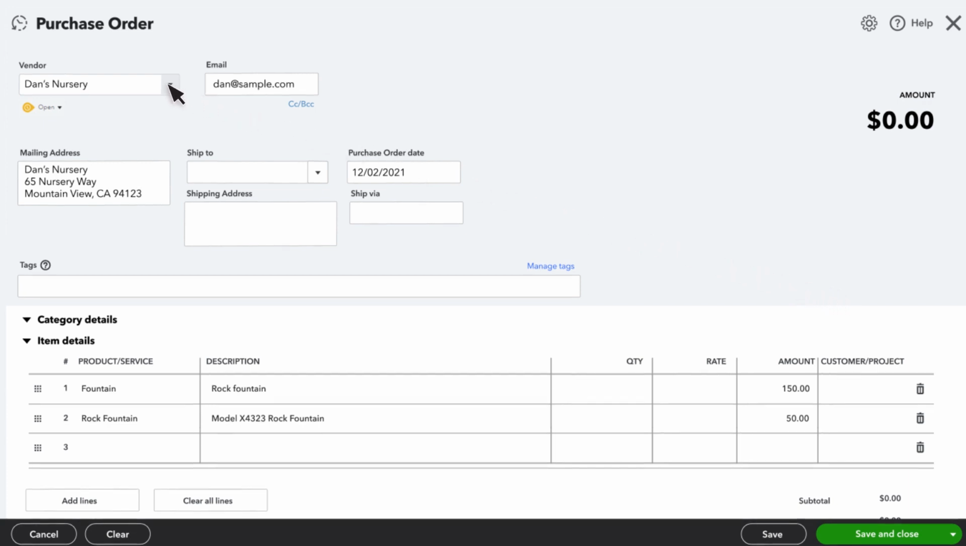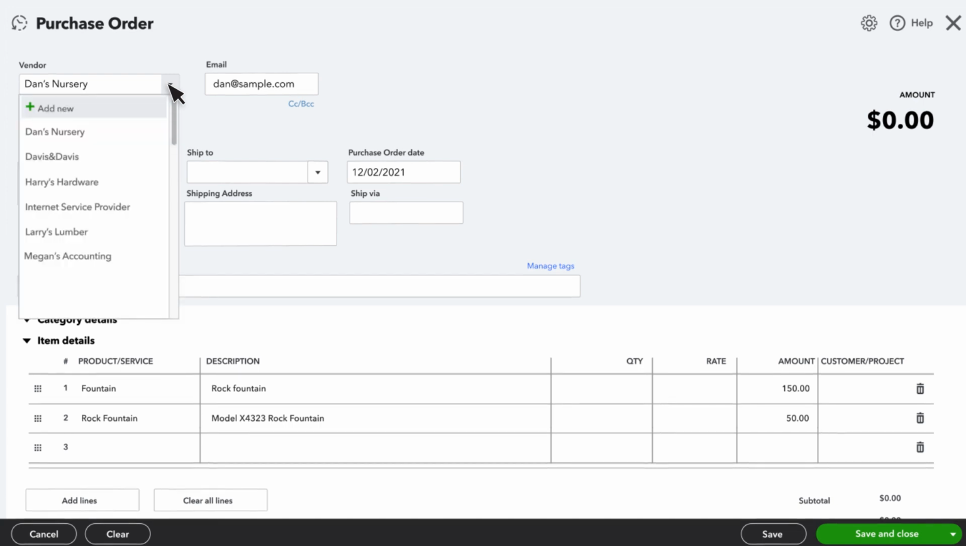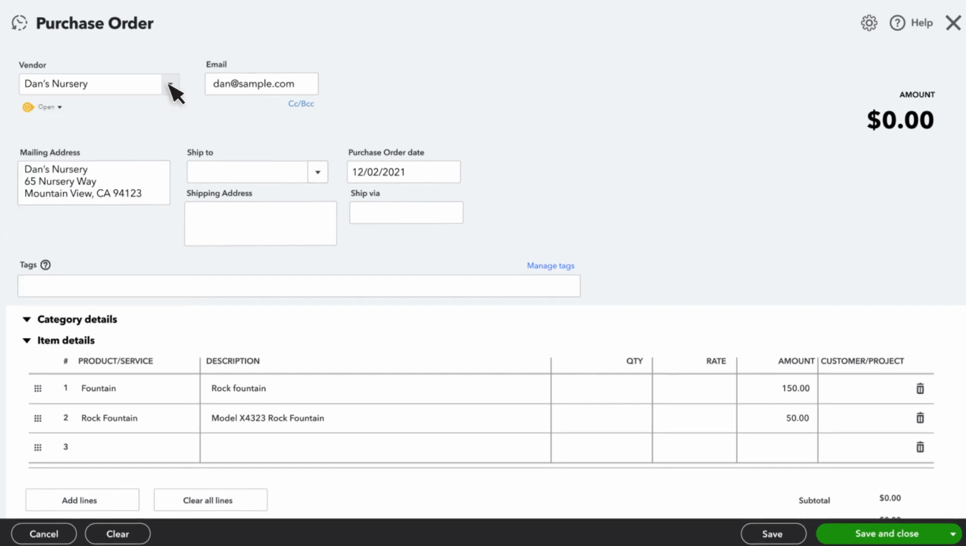Select the vendor you want to order from. If you set up a preferred vendor for your product, you'll see one selected already, but you can change it if you need to. The shipping address is your address. But if you do drop shipping and you want your order delivered directly to a customer's address, you can select the customer under Ship To. Fill in Ship Via if there's a specific carrier you want your vendor to use.